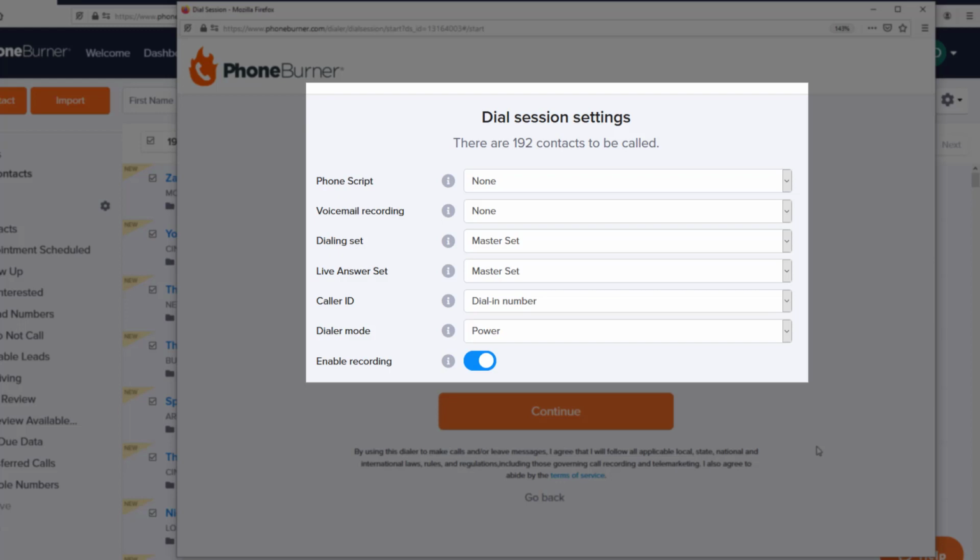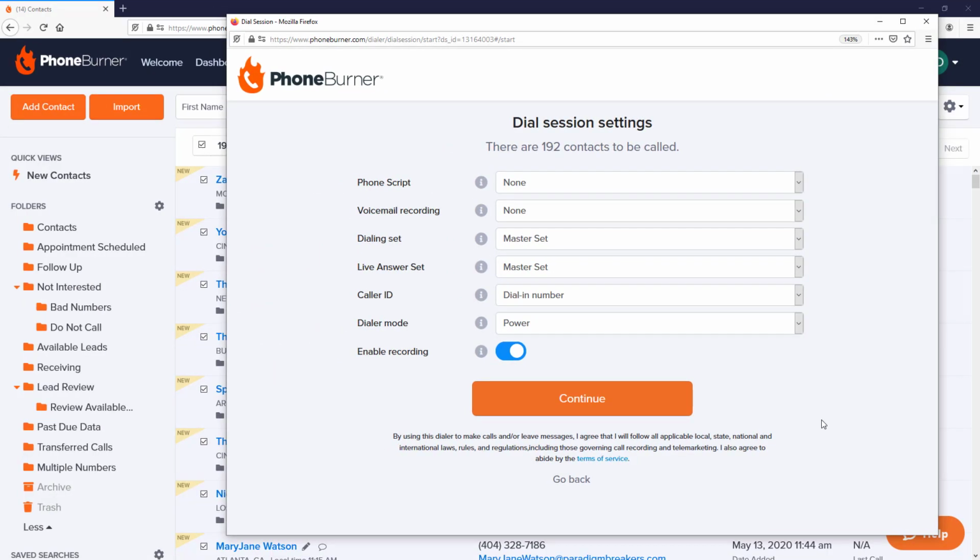Choose your phone script, set your voicemail, choose the dialing and live answer sets, right? And here at PhoneBurner, we are constantly looking at how we can improve PhoneBurner to help you get more done in less time. So wouldn't it be nice that when you went to start a dial session, all of these settings could just be preset and you could click one button and have the settings for the specific type of call that you're making at that moment? Good news. We have done this for you. We have created what is called a dialer preset option. Let me show you how that'll work.